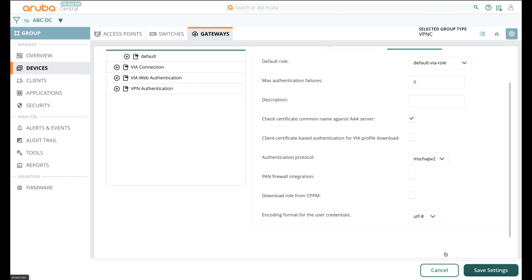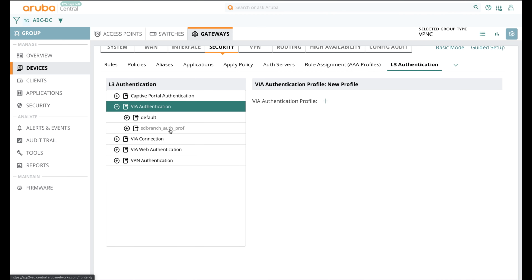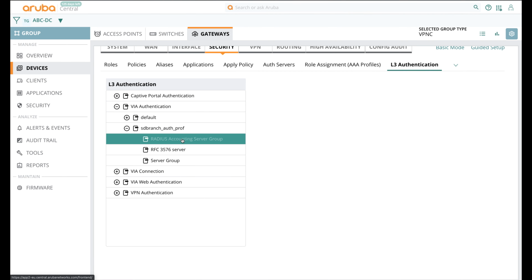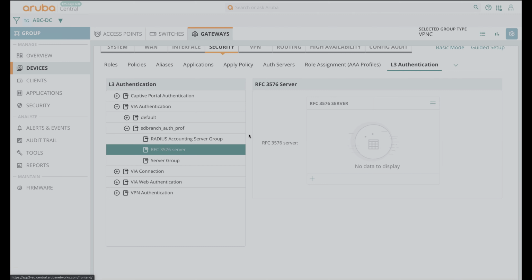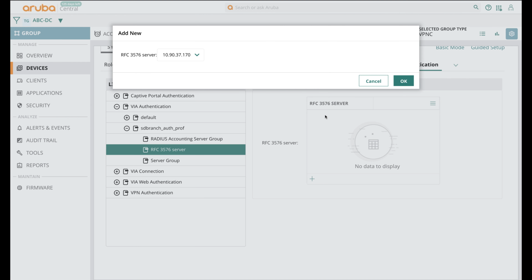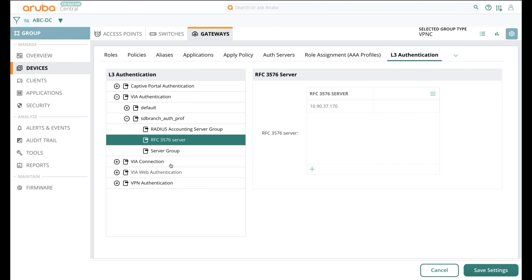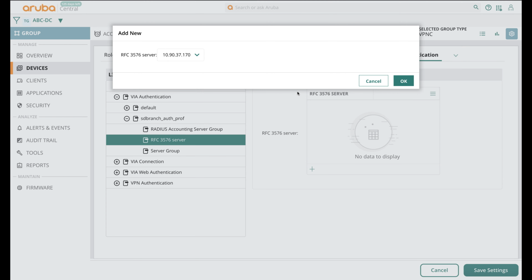So save these settings. And after this profile is created, we can click on it and then add the server group that we've just created. So there'll be ClearPass Policy Manager over here for the accounting of Radius, but also the change of authorization server. Over here, add that. Oh, we do need to save that.